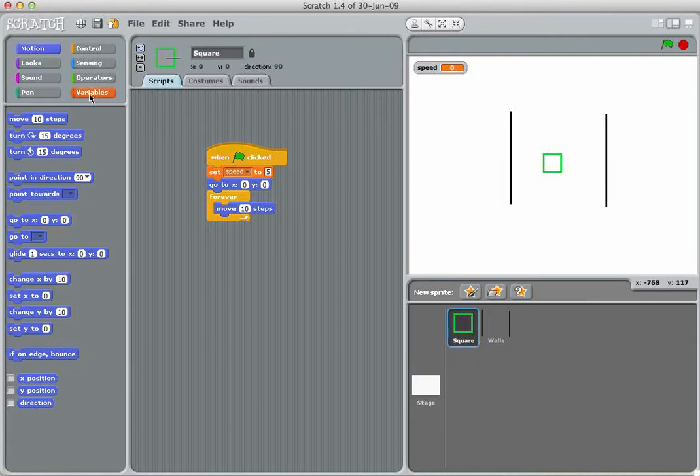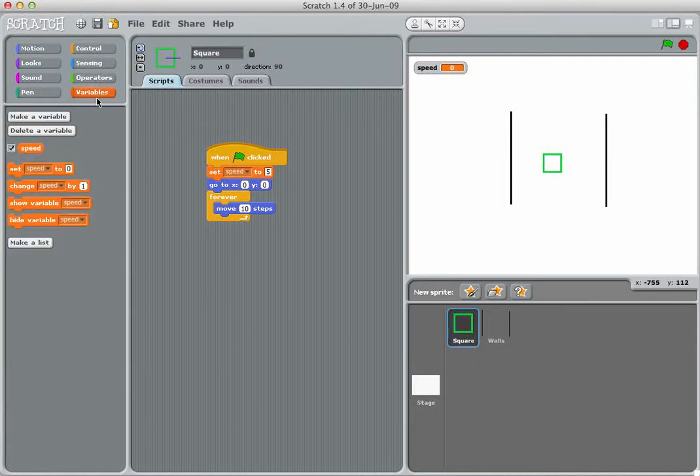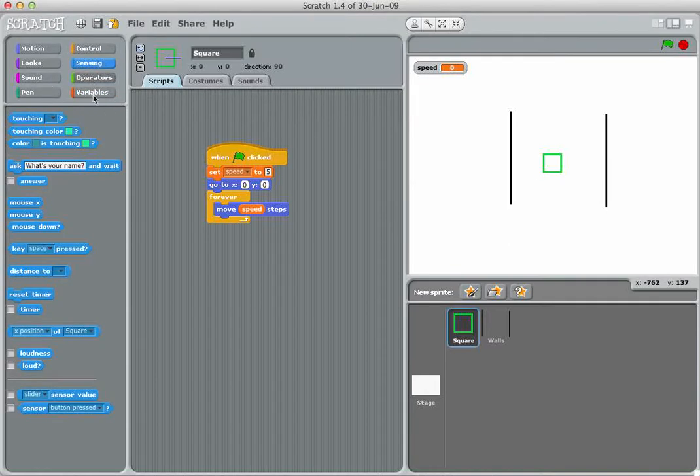So I'm going to use my variables. I'm going to go back to my variables, and I'm going to click and drag this speed variable right into the move, right? And once I've done that, now every time the forever loop executes, this square is going to move that many steps. Now the question is, how do I get it to actually sense that it's touching this and change direction? Well, there's a special trick here under sensing, which is that you can use this touching block that's right there.